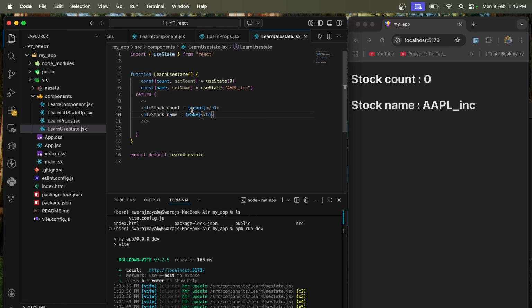My stock count is there and stock name is there. Stock count and stock names are there. Now you see that my stock name is there and stock count is also there.